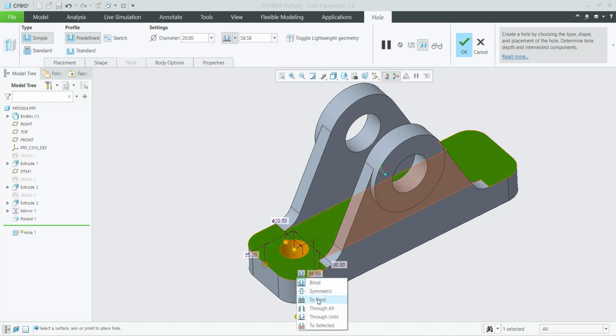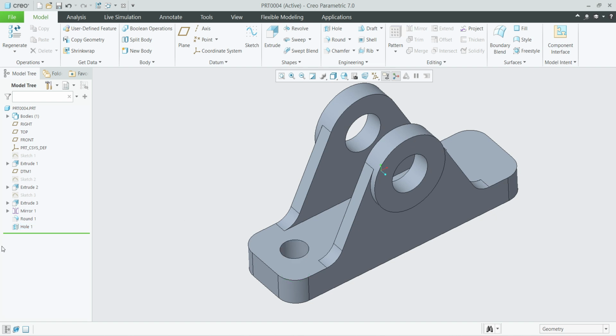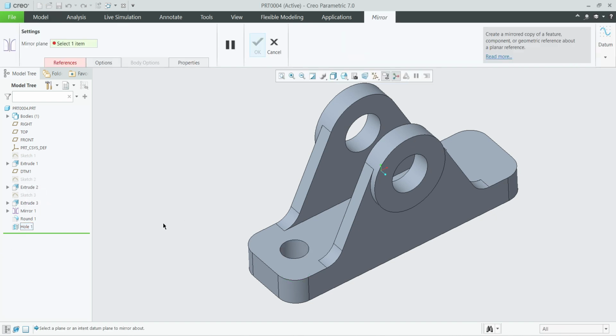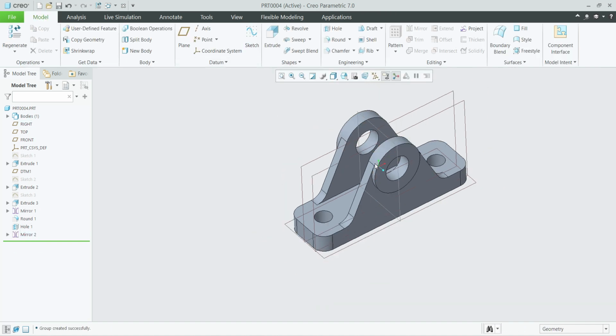Depth we want through all. Okay. Select hole feature, mirror, here select the mid plane, apply.